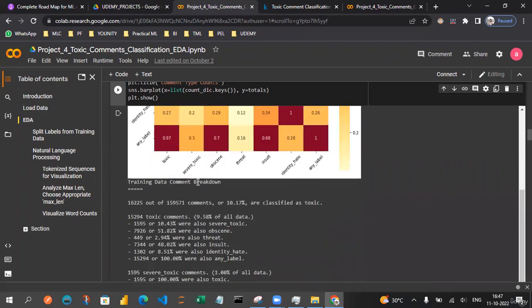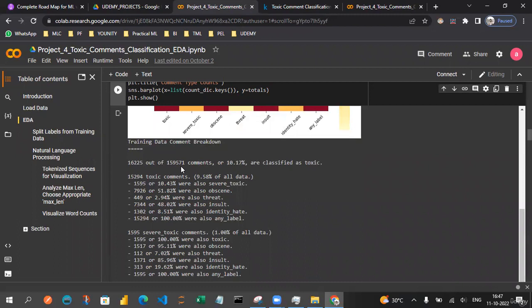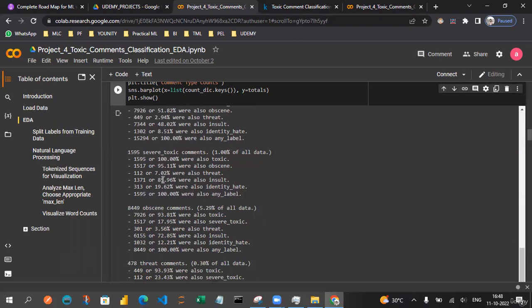So let's also analyze the data and how it's going to be helpful in classifying toxic comments. In total there are 15,000 plus records of toxic comments, which is 9.5 percent of the overall data. Around 10 percent are toxic, 51 percent are obscene, and 2.9 percent are threats, so that is the identification by using these toxic comments. Toxic comments have this much of the data, but nevertheless, toxic and severe toxic will be the same.